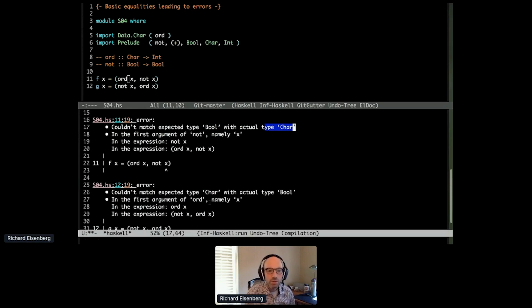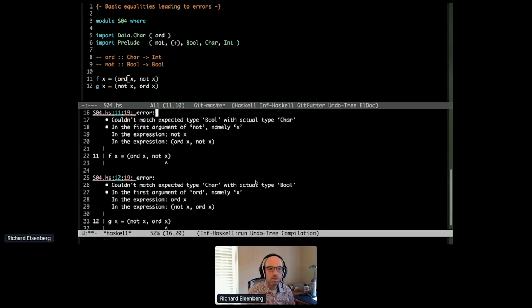In g, however, it's the other way around. So down here, for g, we see that it can't match expected type char with actual type bool. So what is this expected and actual?